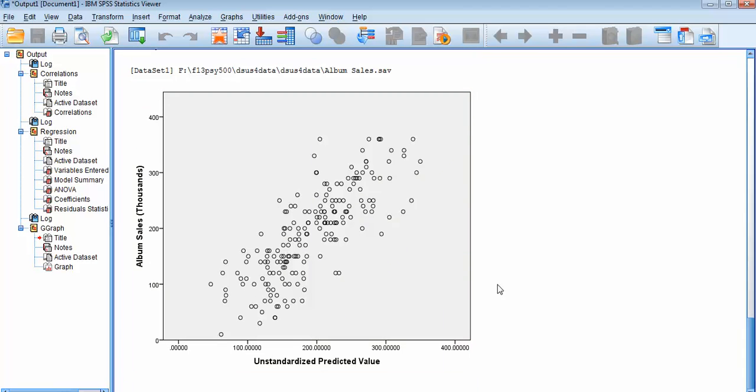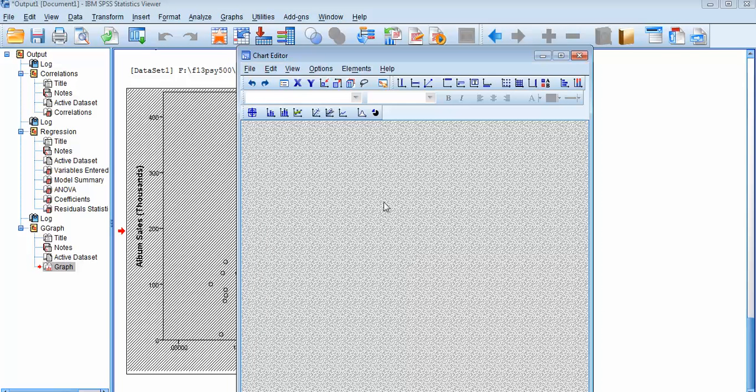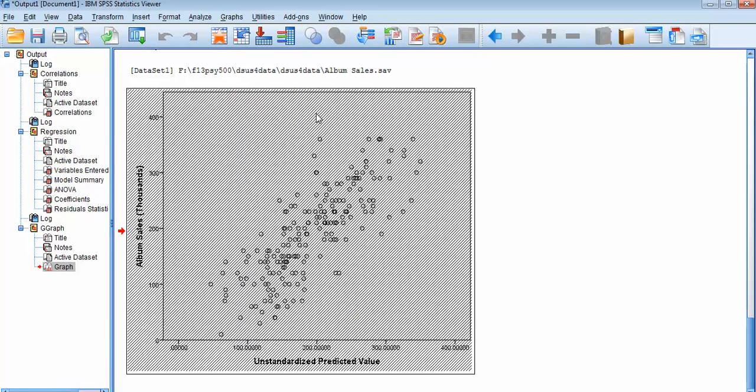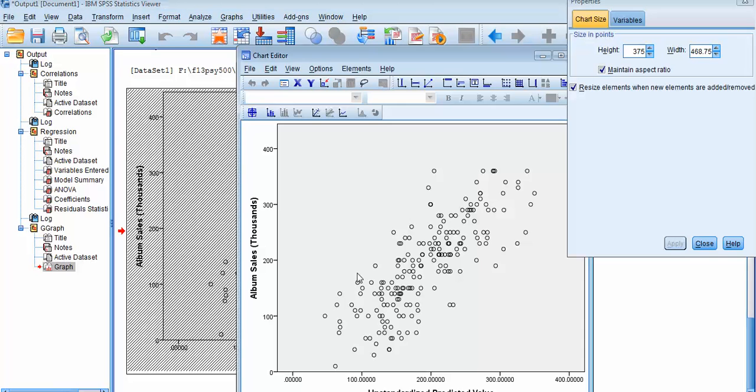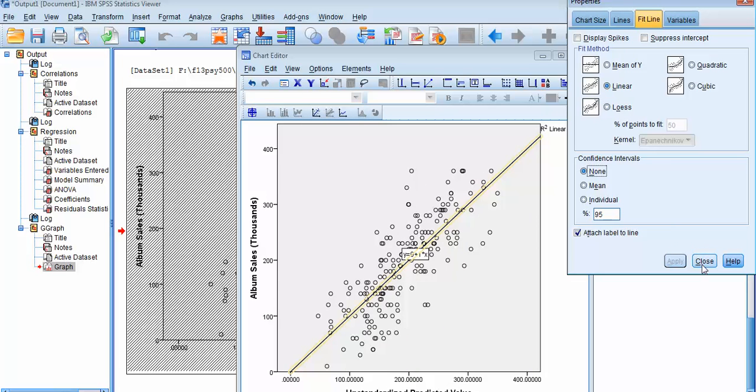Okay, we talked about this in class. I'll double click on it. I'm going to add a regression line. Here we go, a regression line. It'll default to the linear. Okay.